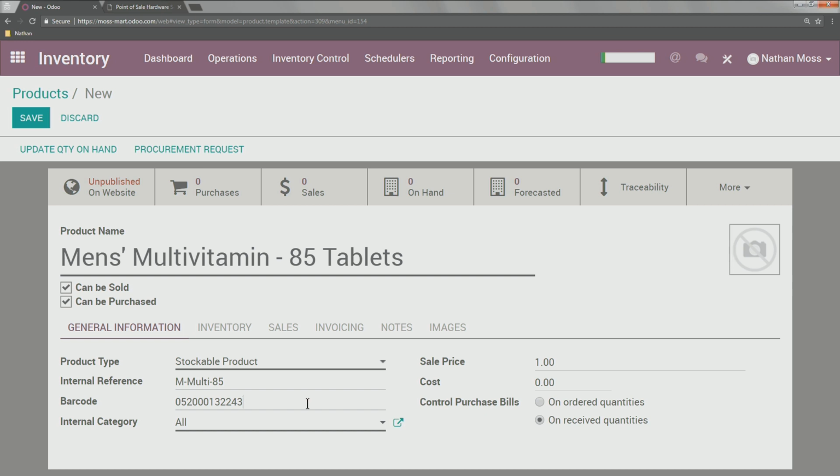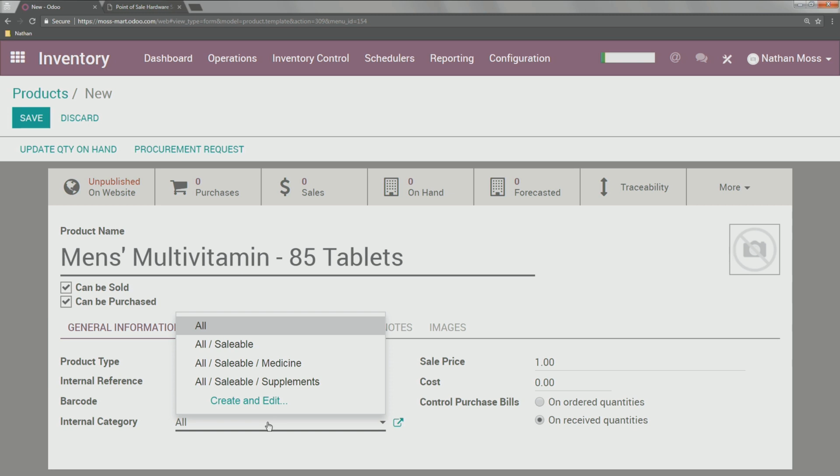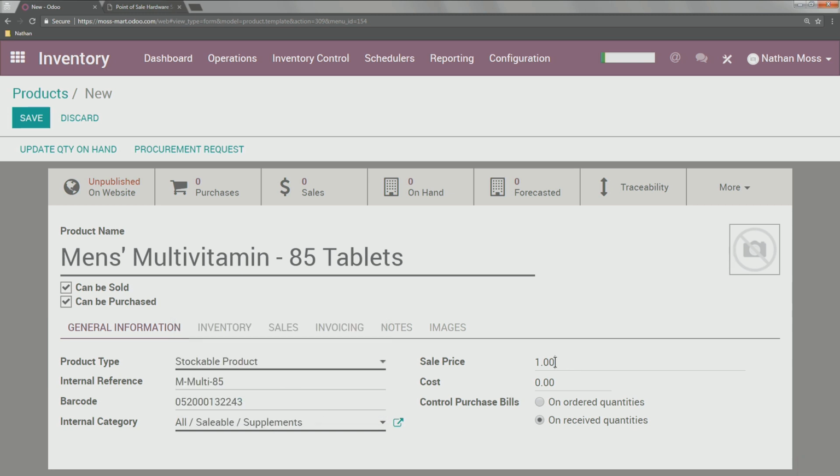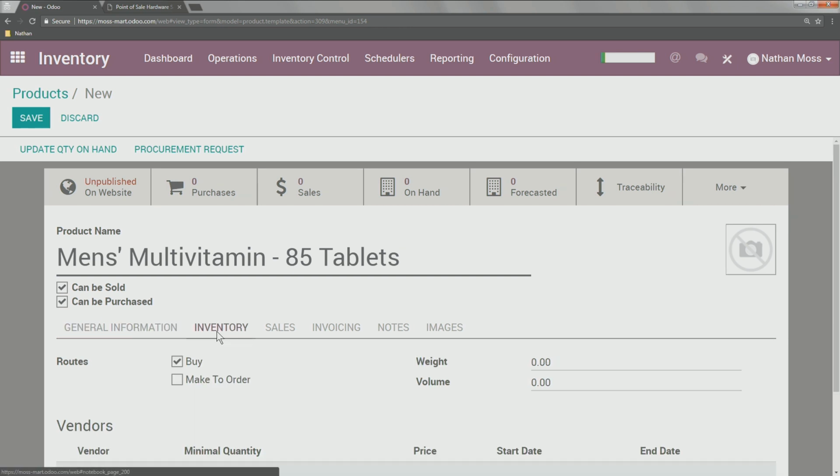Let's see here. The internal category here, I'm actually going to categorize this now. Let's see here. We'll say all saleable and supplements. And let's go ahead and set a sale price for this, say, for $13.99. And how about a cost of, say, $6.25? Perfect. Okay, so now, let's see. Let's go into our inventory tab.